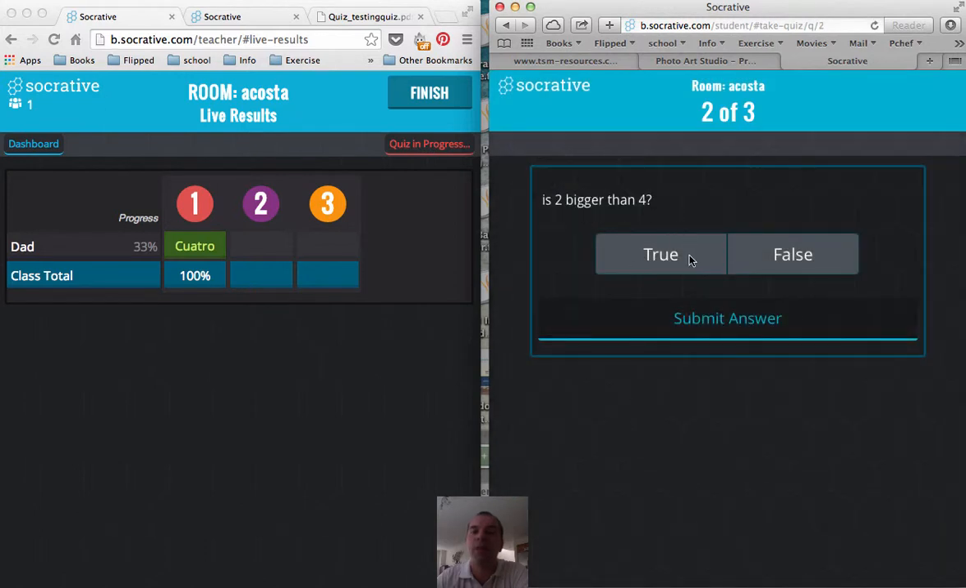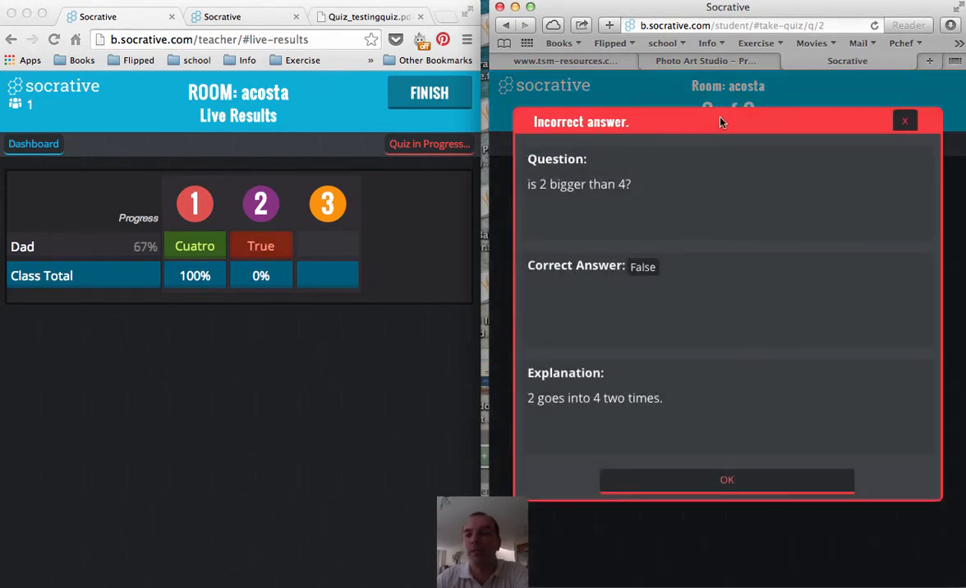Is 2 bigger than 4? Well, I'm going to say that that is true. I'm going to get that wrong, and I see that this is the wrong answer. It's in red, and the correct answer was false, and the explanation comes here. 2 goes into 4 2 times.